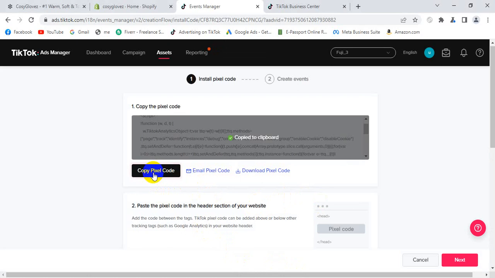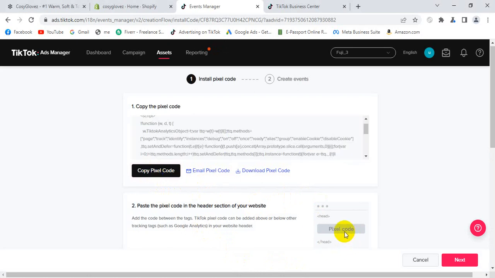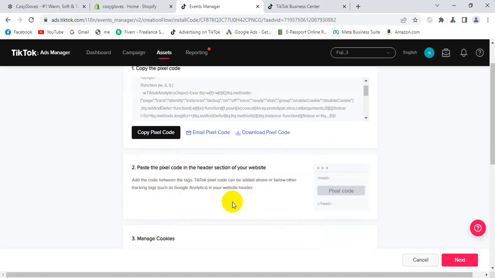Then copy this code and paste it in the header section, between the head tags. Paste this code in the header section of your website. Add code between the tags. The TikTok pixel code can be added above or below other tracking code, like Google Analytics, on your website.